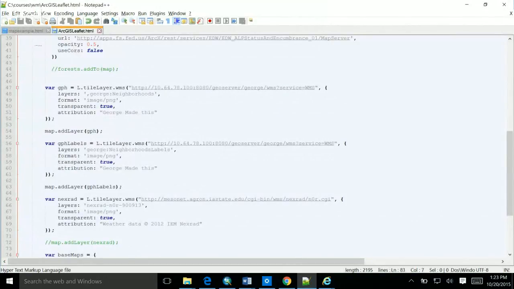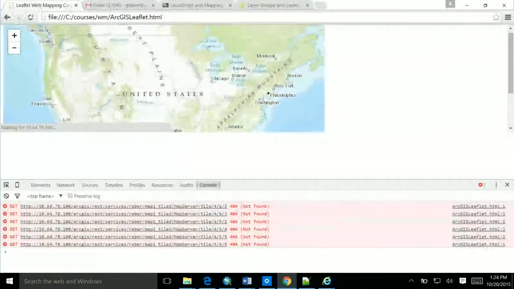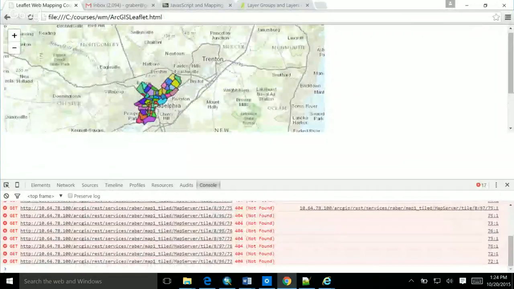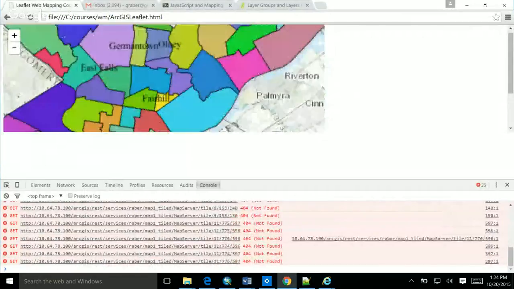Your tile layer for your neighborhoods, George, and a comma. And what else? Next one. Oh, that is a comma. Yeah, good eye. That was exactly the problem. Sometimes it can be frustrating that a little comma like that can cause the errors.